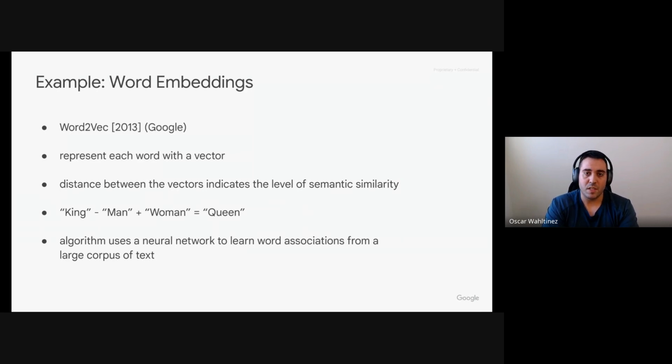Further, you can represent different words by mathematical operations of others. So you can expect, and this is roughly speaking, it's not exact, but if you subtract the vector man from king and you add the vector corresponding to woman, you get something closer to whatever queen should be in the latent space. Again, this is not exact, but you get the rough idea. And the idea is that we do this in a semi-supervised way using some neural network.